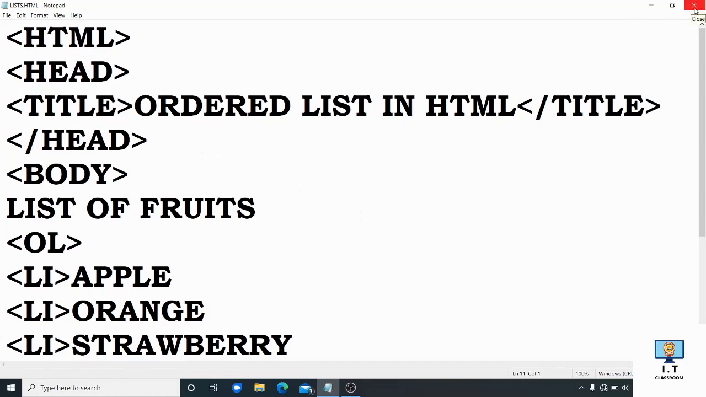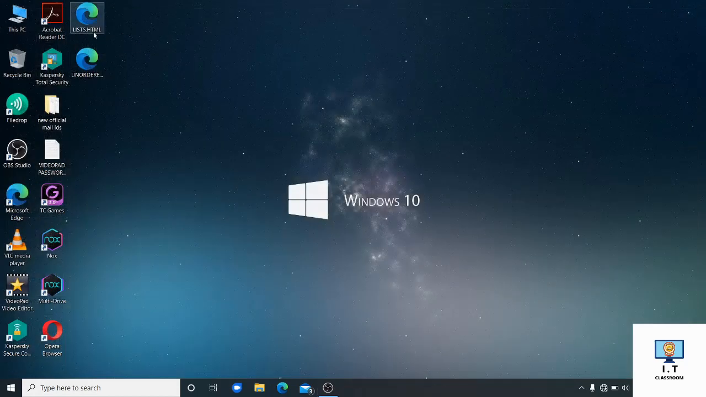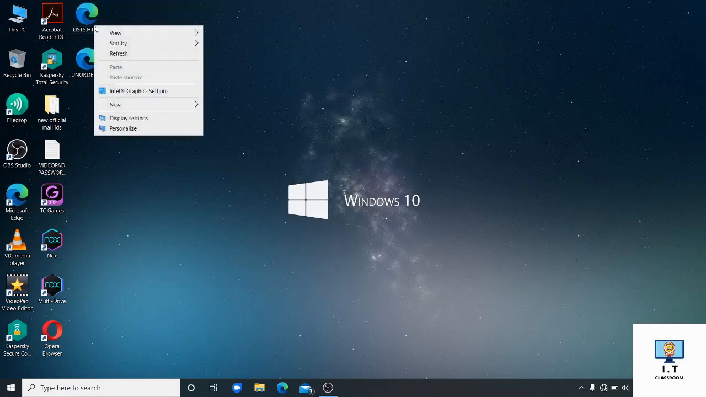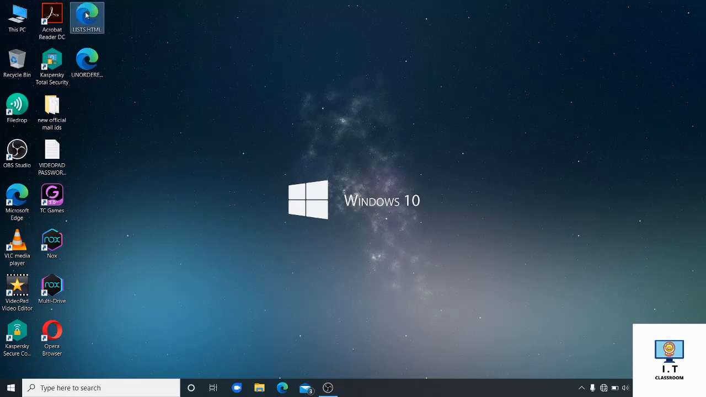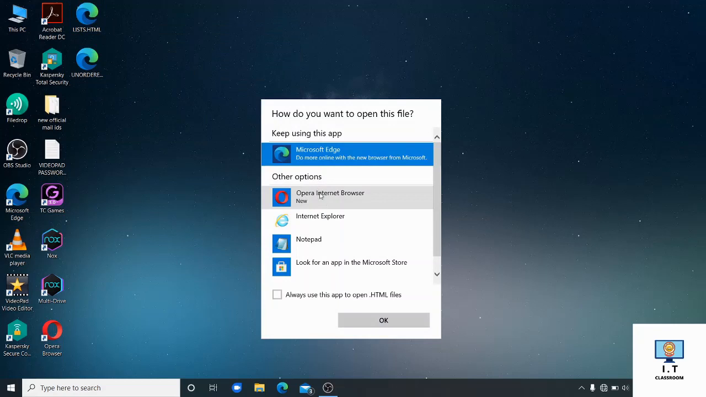Once you have written this program, click on the cross button to close this. Then go to the desktop, right click on the list.html and then run this program.